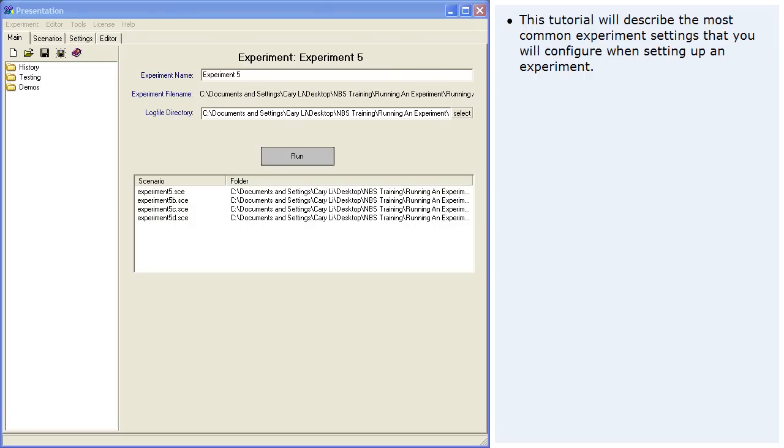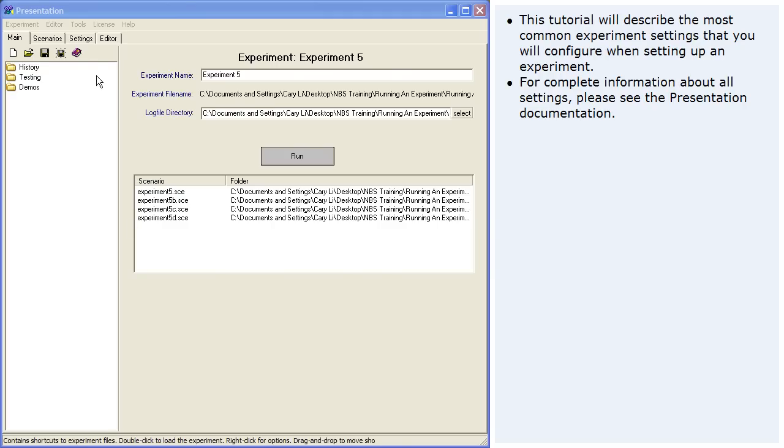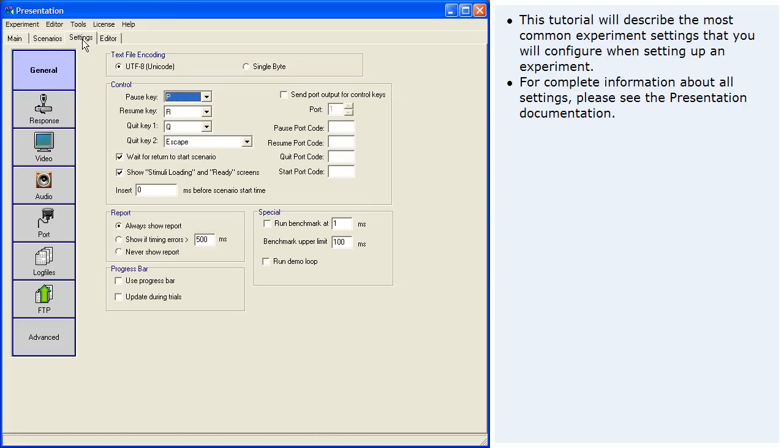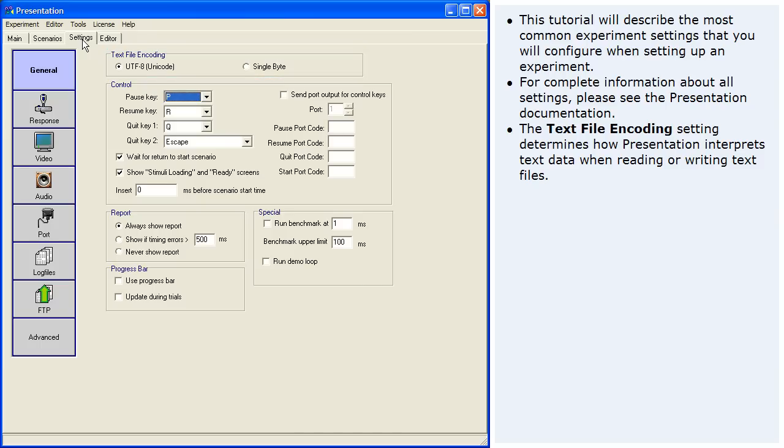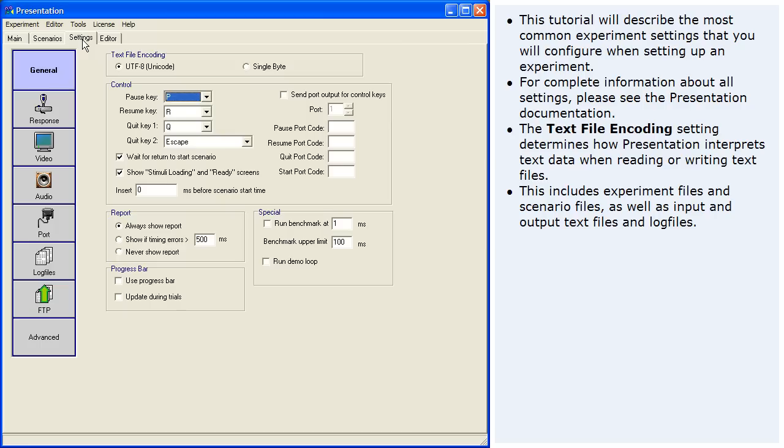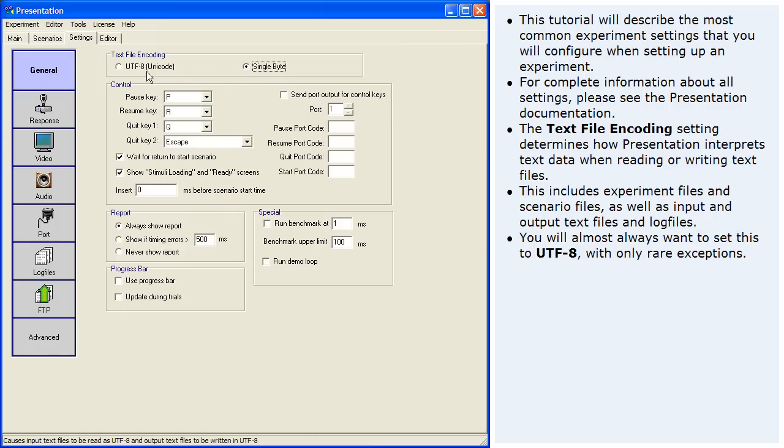This tutorial will describe the most common experiment settings that you will configure when setting up an experiment. For complete information about all settings, please see the presentation documentation. The text file encoding setting determines how presentation interprets text data when reading or writing text files. This includes experiment files and scenario files, as well as input and output text files and log files. You will almost always want to set this to UTF-8, with only rare exceptions.